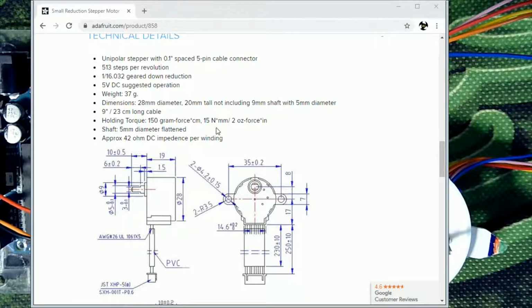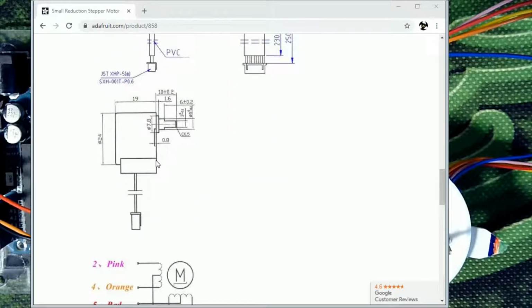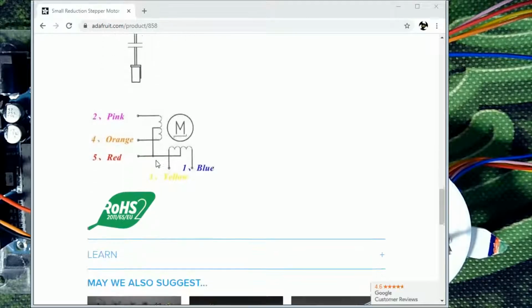It has a little bit of holding force, 150 grams, or 2 ounces of force per inch. Not a lot of force, but then again, this is a hobby stepper. They make them a lot bigger. And then it gives you the impedance per winding, which is the resistance. It's measured in impedance since it's a coil. So this is what the basic specs are on this item here, and they show you a little bit more detail. And there's the motor connections.